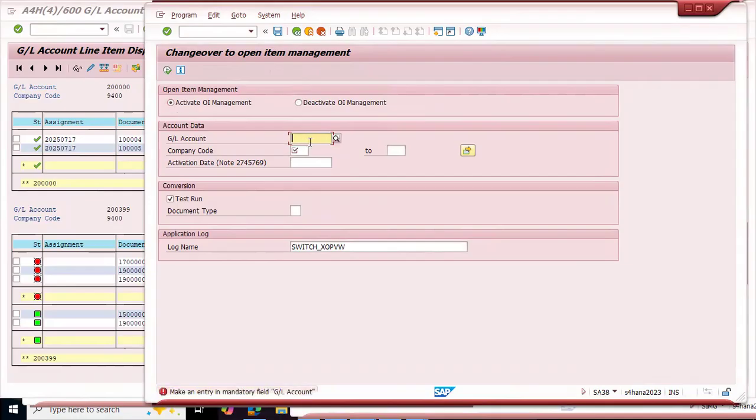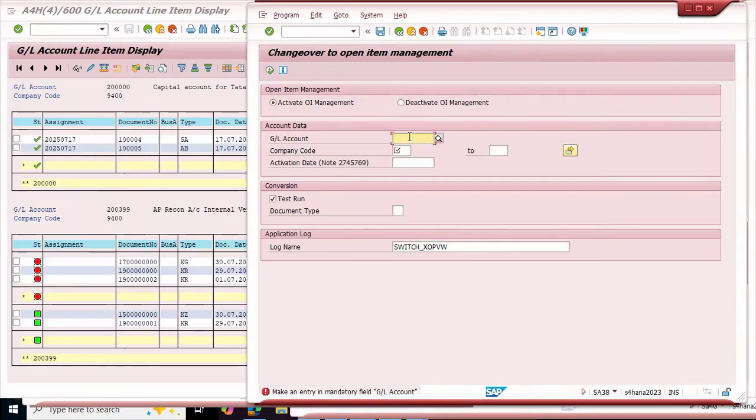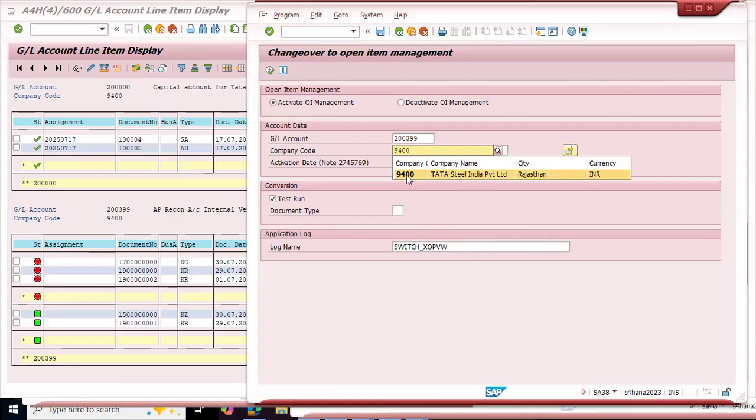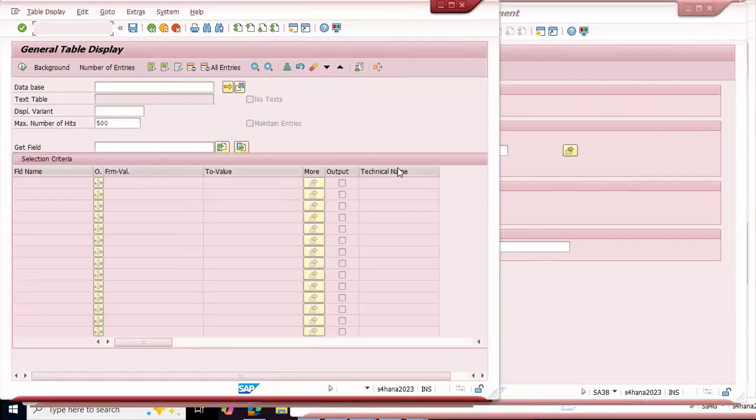Okay, activate GL account, and enter the GL account that you wanted to activate open item management for. Now let's say enter your AP reconciliation account 2003999. Okay, now company code you need to enter 9400. Otherwise, what happens? The same GL account can be repeated in multiple company codes also. If you go and check that at your table level, you can see that it can be in multiple places. I'll show you quickly. Don't make this mistake. You need to enter the combination with company code.